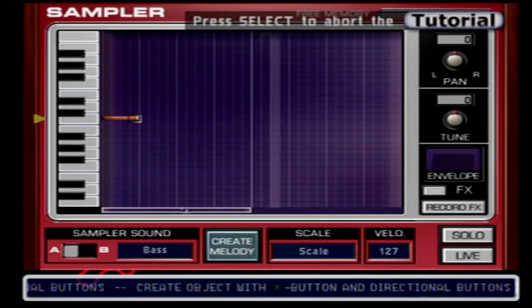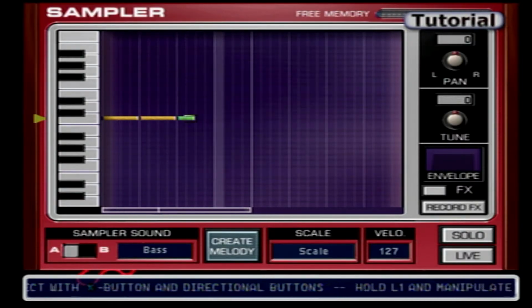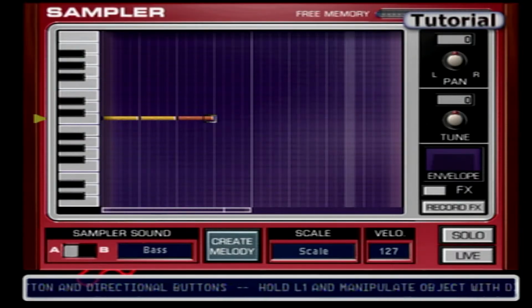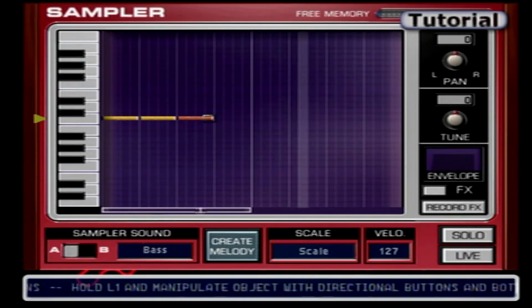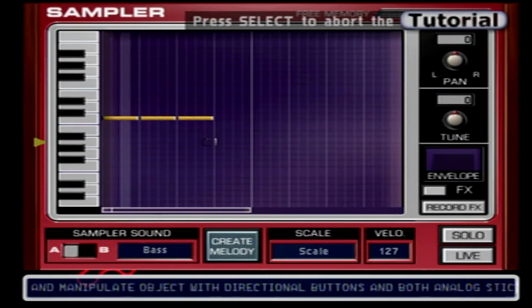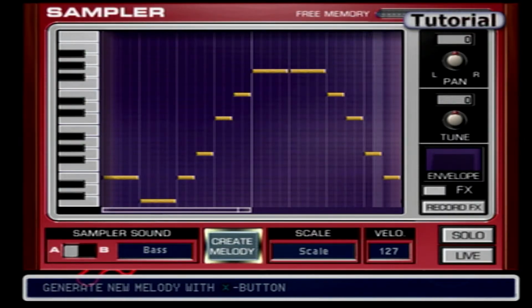Now draw 2 more notes in the same manner. Music Maker also helps you to compose. Go to the Create Melody button at the bottom of the screen. Simply press the X button and the short melody is created automatically.